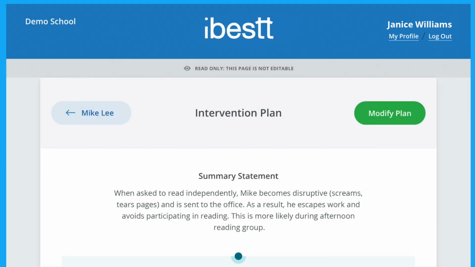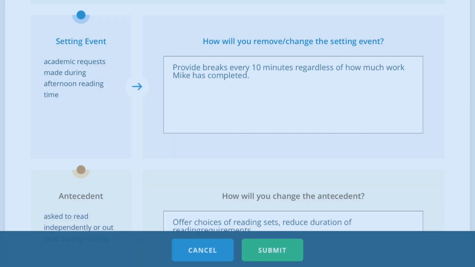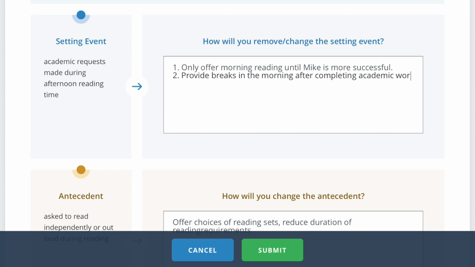Once you select Modify Plan, the intervention plan text boxes can be edited. Scroll down to the part that needs to be modified to make your changes. At any point, if you want to cancel the changes, or if you've clicked on the Modify Plan button by mistake, simply select Cancel to return to the last saved version of the intervention plan. When you are finished making changes, select Submit.